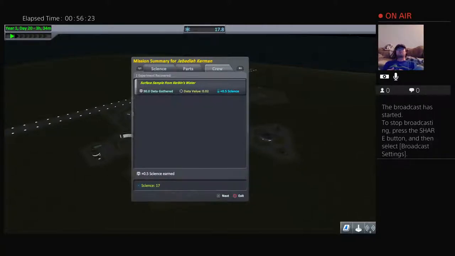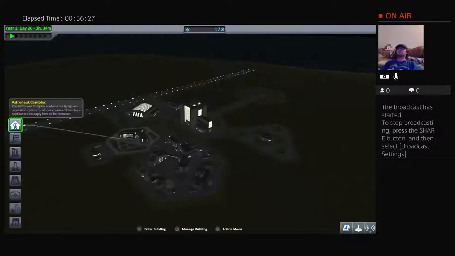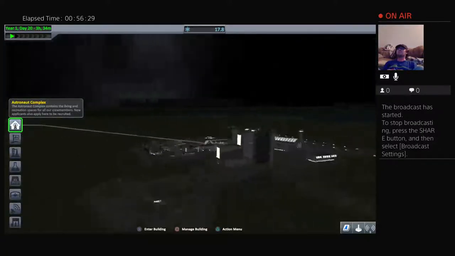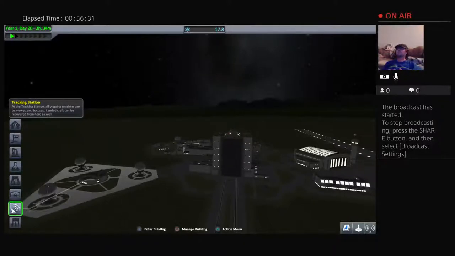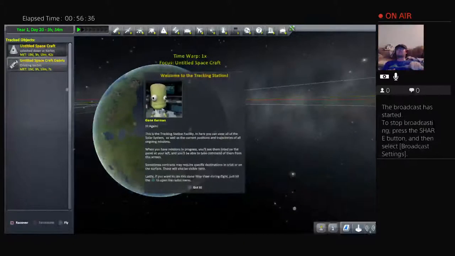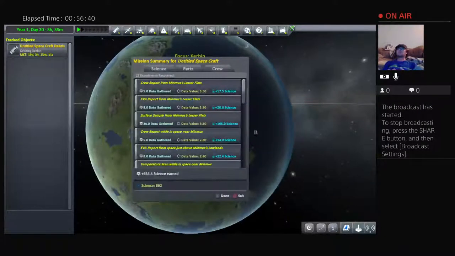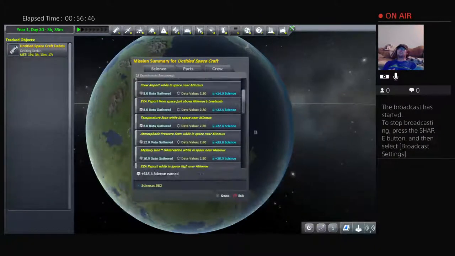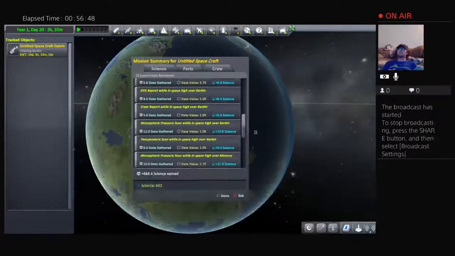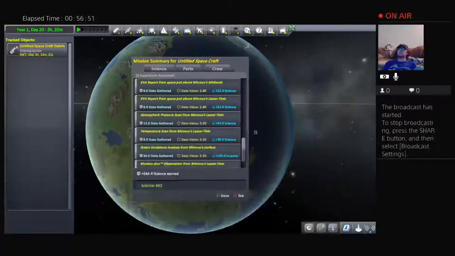How did we only gain 0.5 science? Is it because Jeb was EVA? Was he EVA'd? Do I need to go back to the tracking station? I think I was EVA'd. If not, we just got robbed. Alright, recover that. There it is. 644.4 gain, 662 total. Lots of science from Minmus, and a little bit from the space around Kerbin and Minmus.